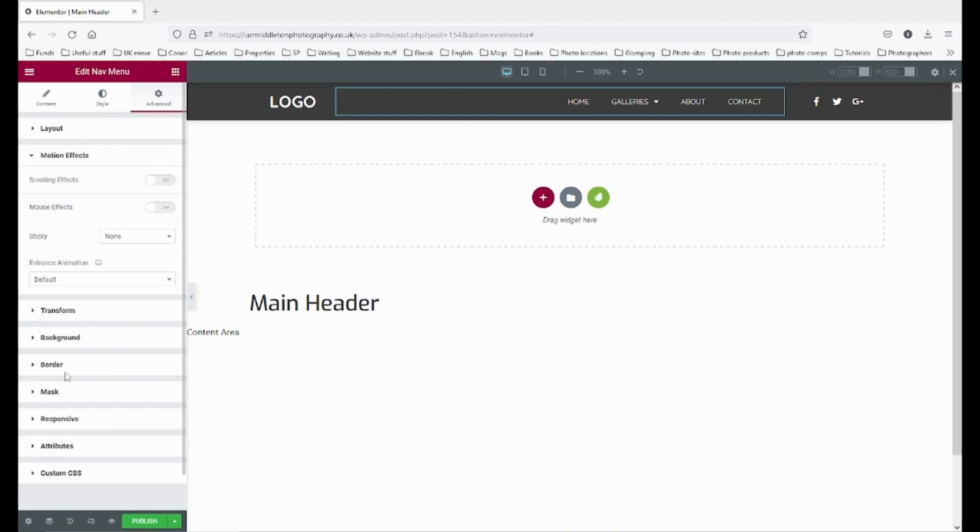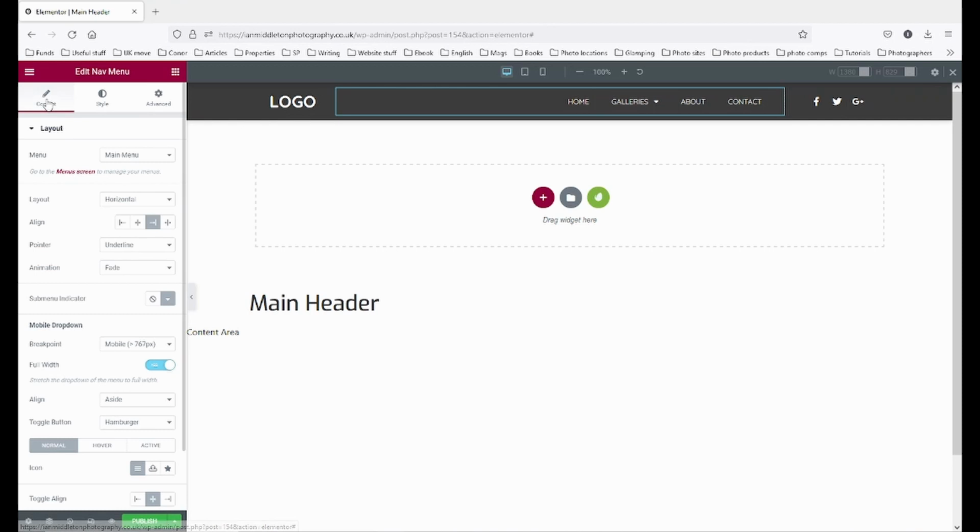Motion effects, there are various other options that you've got here. They're all fairly self-explanatory, and they're all pretty similar among many other widgets, so we won't go too much into the details. So that's our menu.